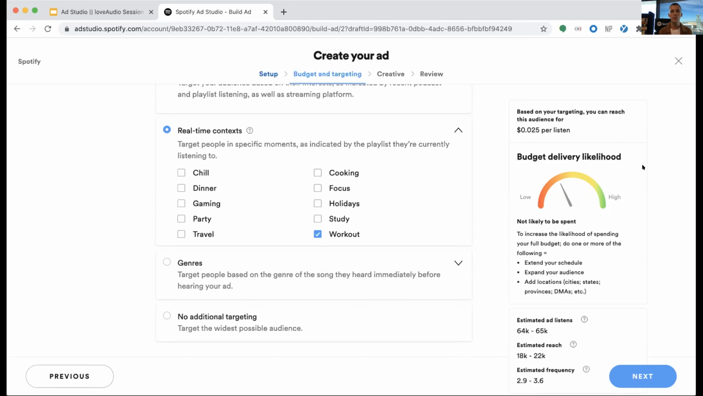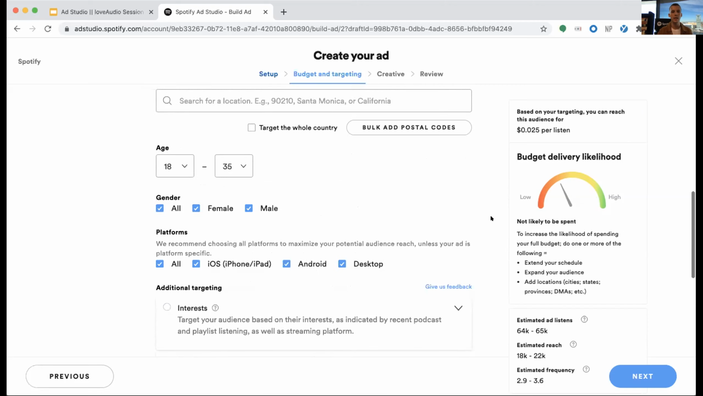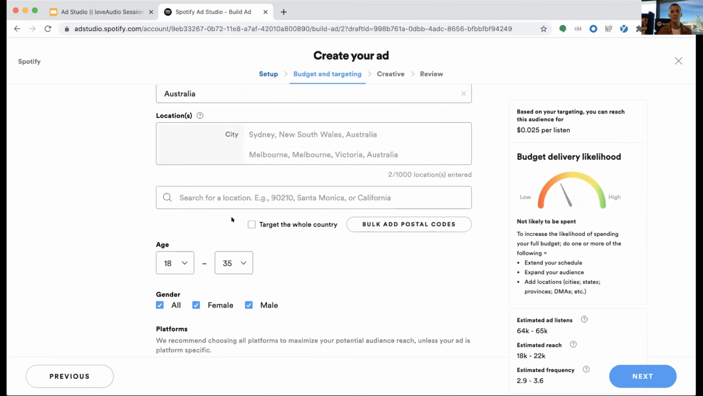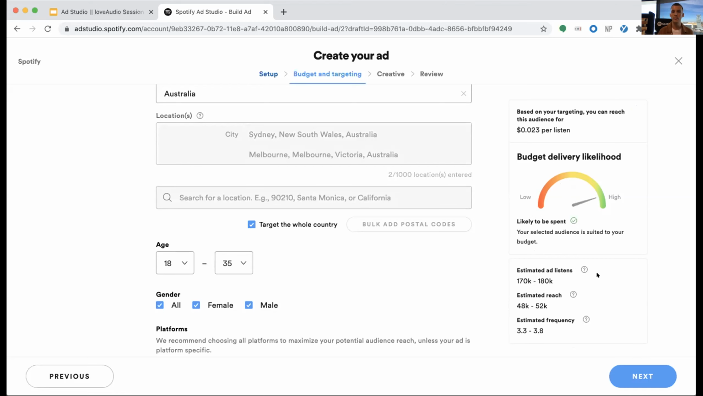So we do give you tips and tricks to broaden that overall audience segment to make sure that you get away that full budget. And in this case, if we were to extend the schedule, expand your audience, or add locations, that would probably make the audience broad enough to get away that full budget again. So let's say, for example, we were going to target nationally instead of by city. You'll see that if we do that, that budget delivery estimator goes back up again.